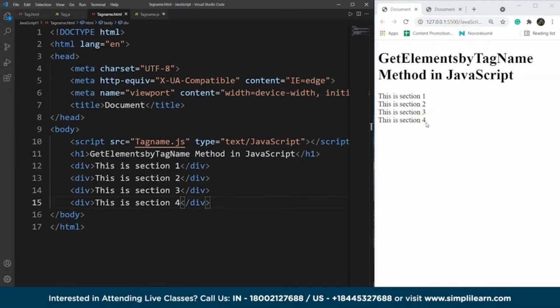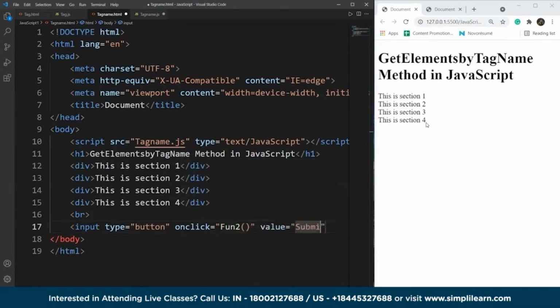So let's add a button over here and then we'll move on to the JavaScript part. So we'll write here, let's use the br tag and we'll write here input tag. Again we'll write input type is equal to button and we'll use the onClick method as well. So we'll write here onClick and let's say our function name is fun2 and then we have the value of this button as, let's say, submit. Close the input tag and save it. So here you can see we have a submit button over here, and you can see nothing is happening on clicking on this submit button.